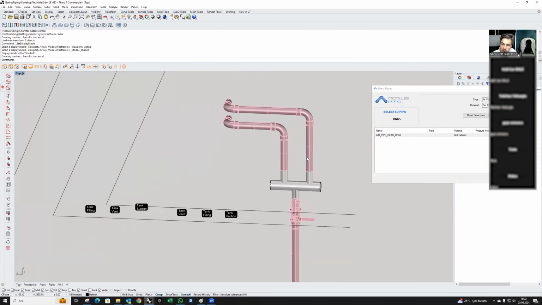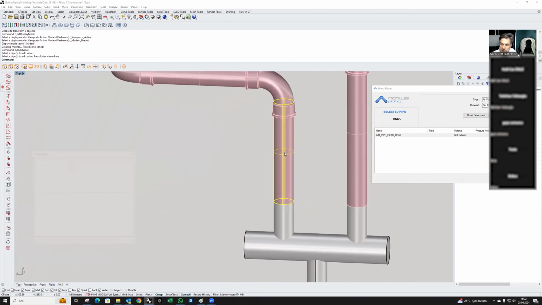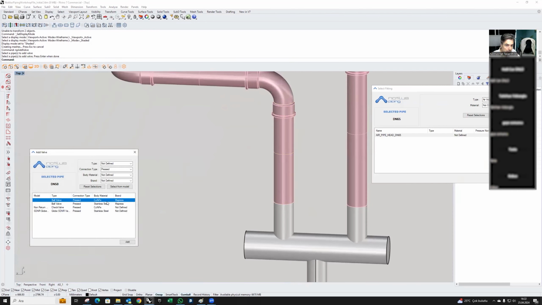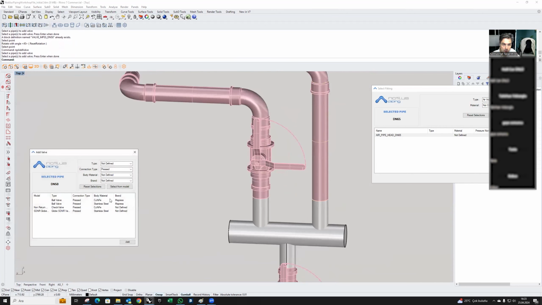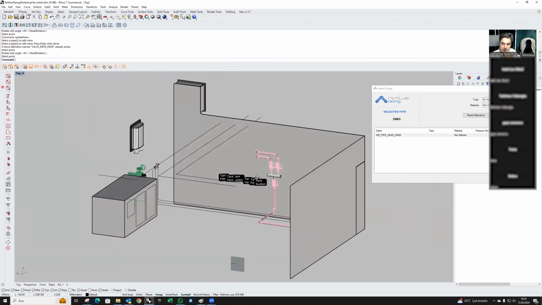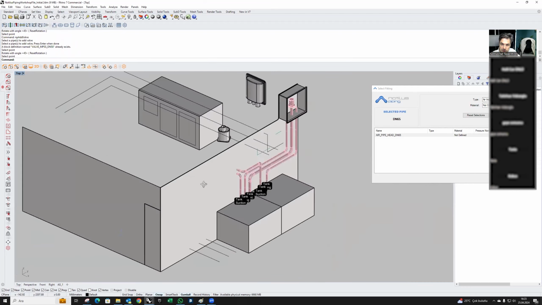So I will also add valves on here. Stainless steel again. This is the approach. And here I will add the same one. And it's all here. Now it's done.